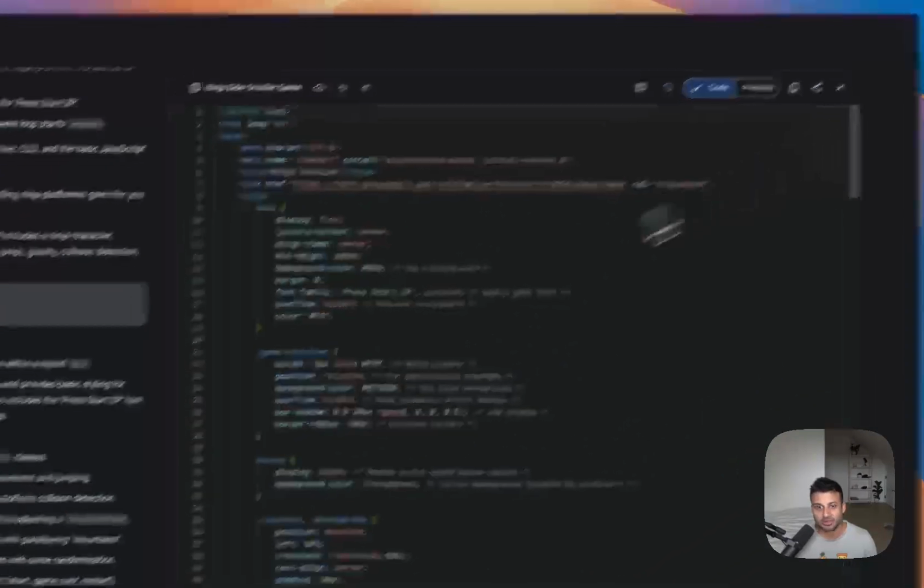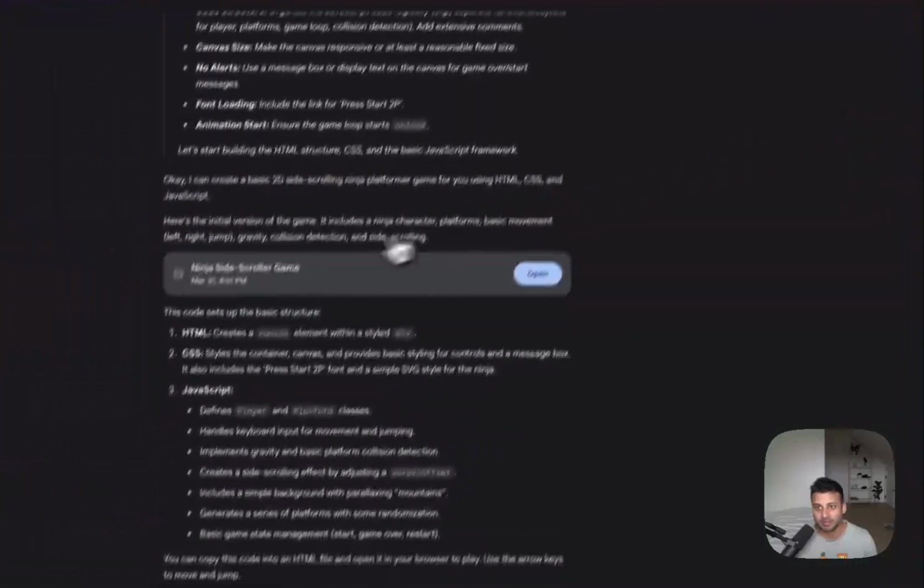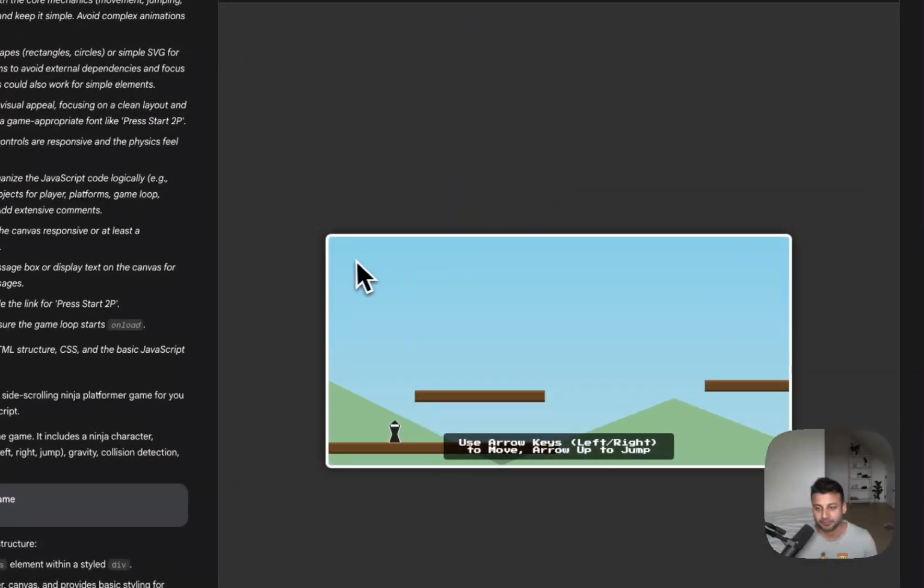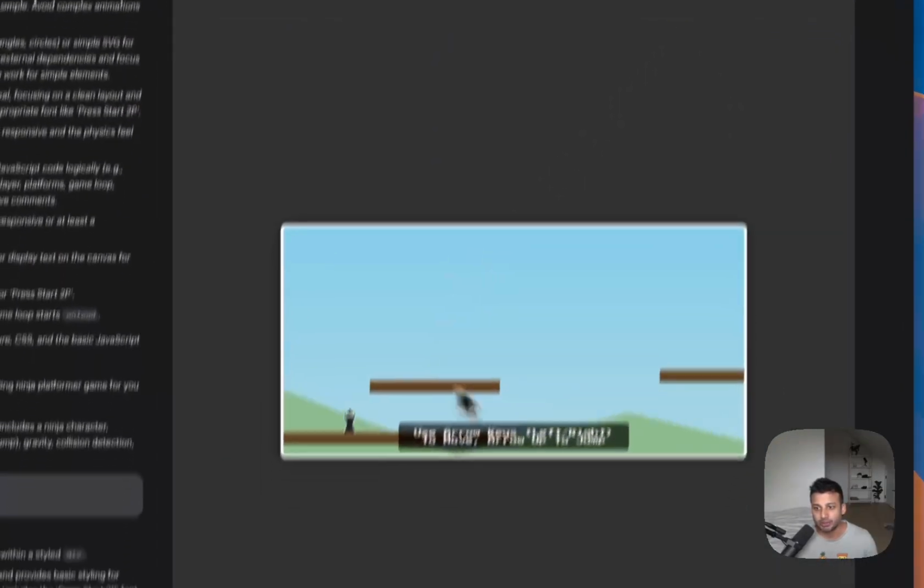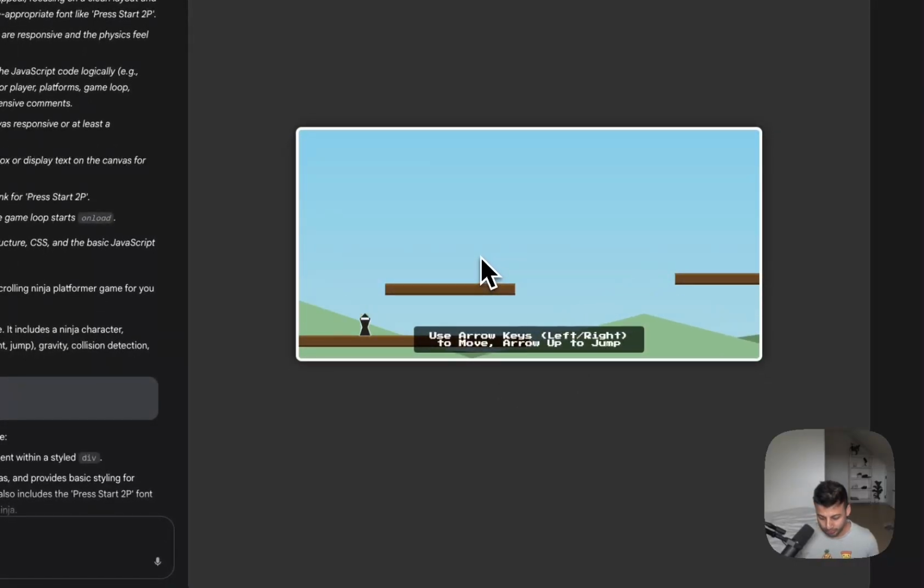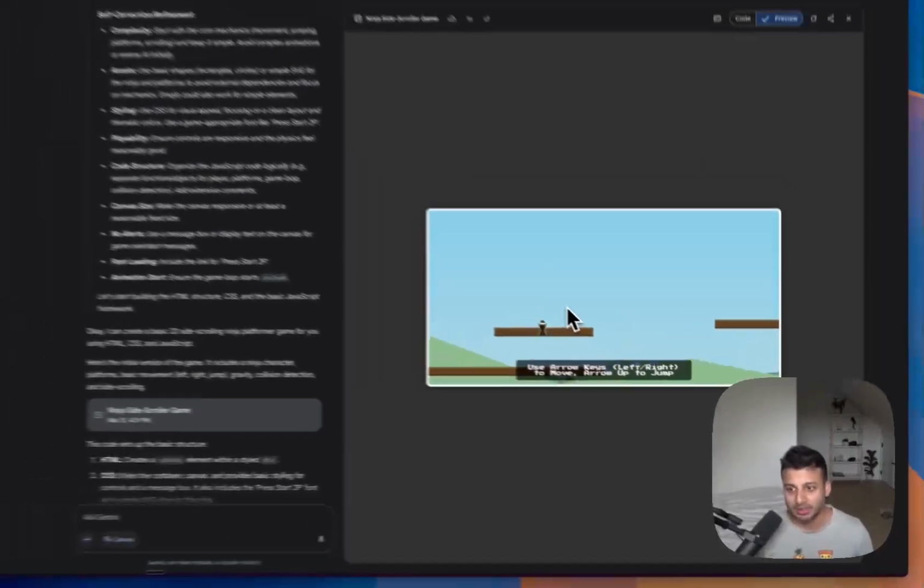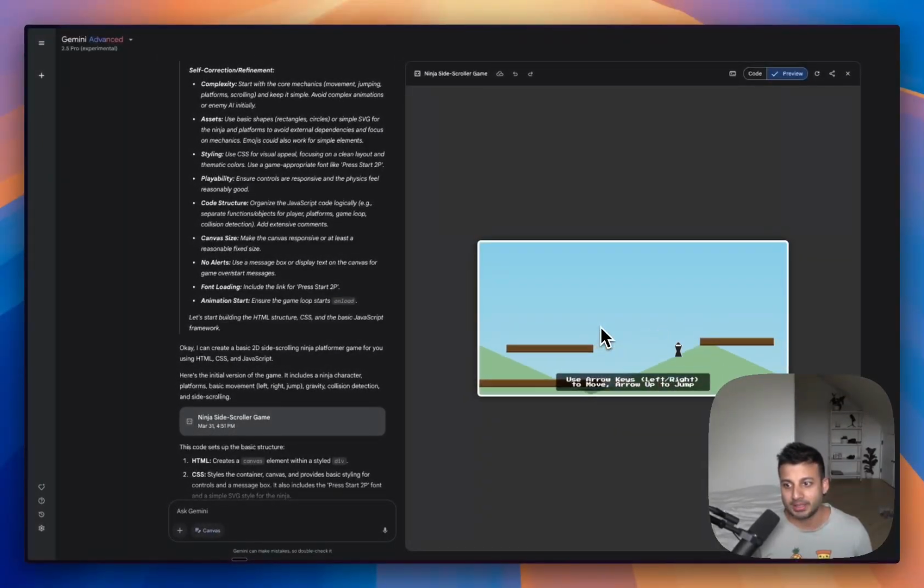So this little box on the right-hand side is the canvas. I can close it, and I can open it again. And the preview shows the actual game. So here I can use the arrows up and down to move, and there you go.